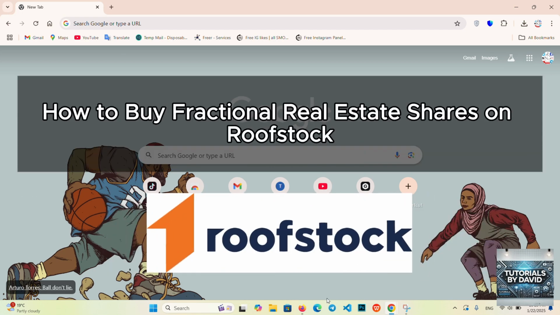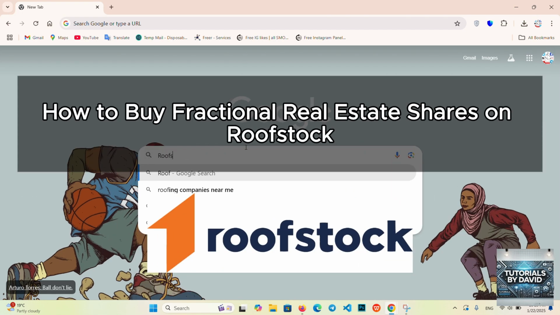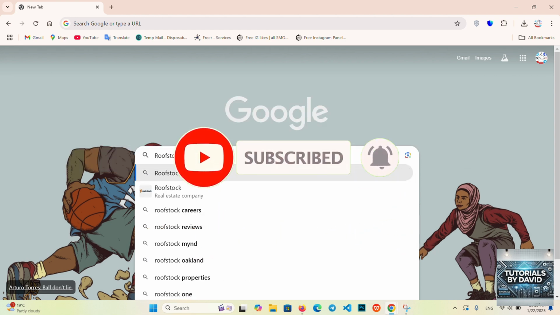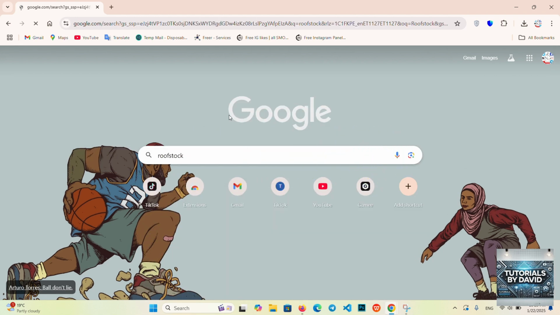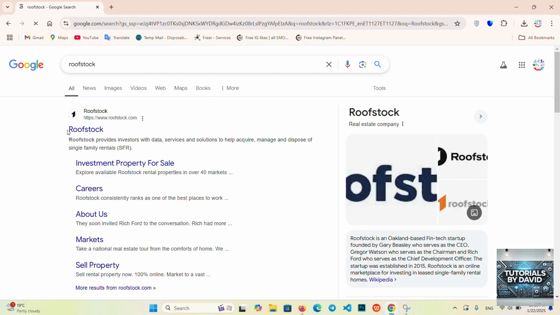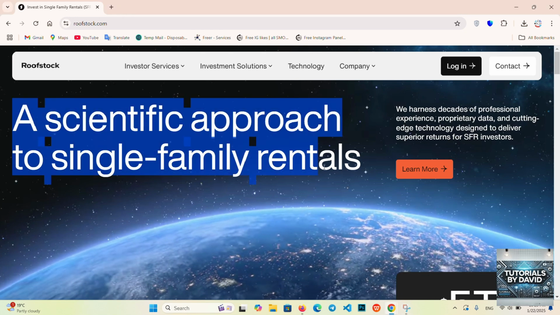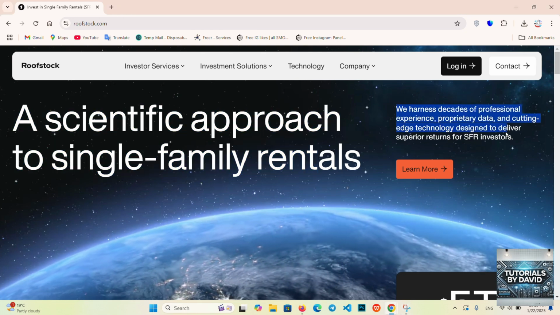Today, we're diving into how to buy fractional real estate shares on Roofstock, a platform that makes investing in real estate more accessible by offering fractional ownership. If you're interested in diversifying your portfolio with real estate, this guide is for you. Let's get started. Create your Roofstock account.